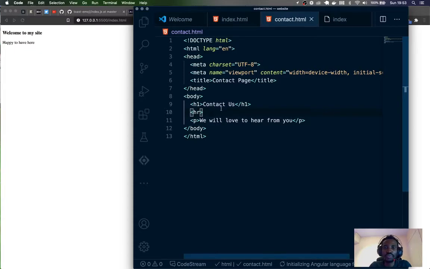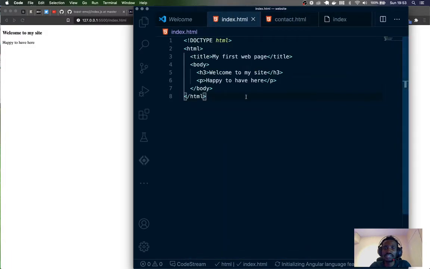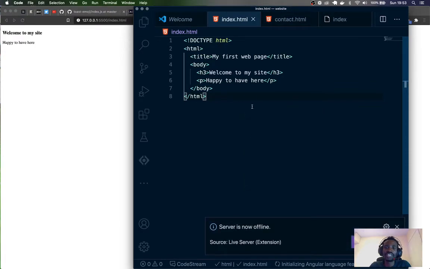So now how do we preview this page? We just do the same thing, open with live server. But before we do that, if you come here, you can do stop live server. So it stops the live server for index.html. Then we can launch it here.